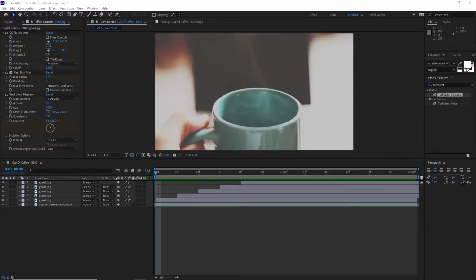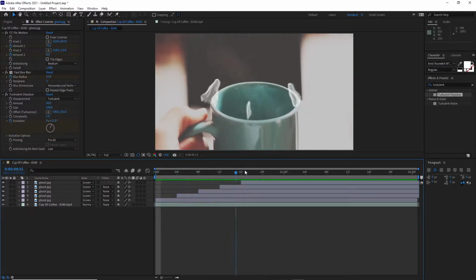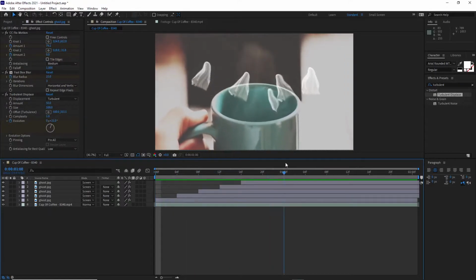Okay, so in this tutorial we're going to look at compositing, and we're going to composite together some still images, animate them, duplicate them, and composite those with some video. Okay, so I'll just give you a little preview.